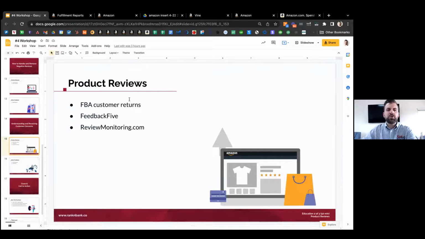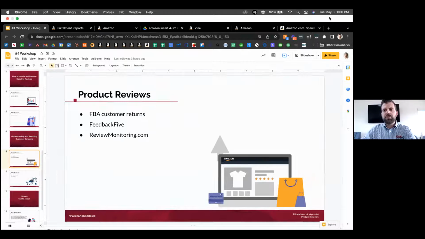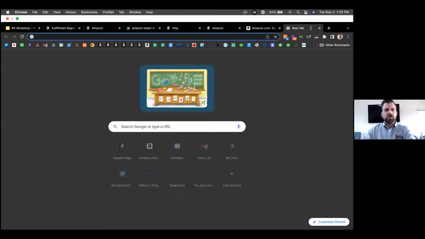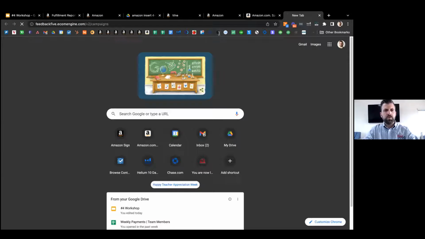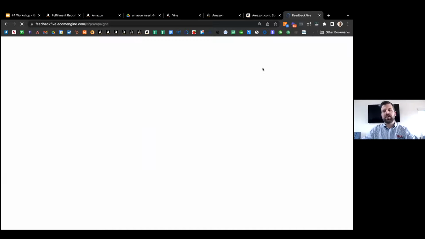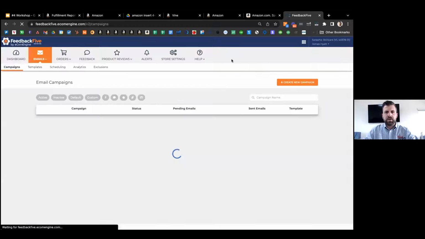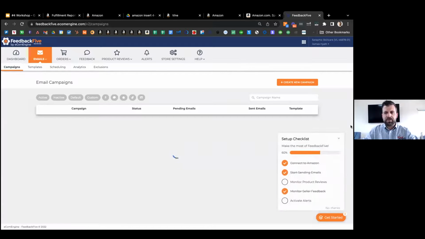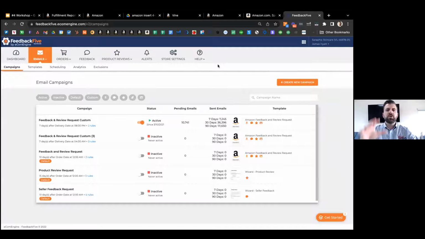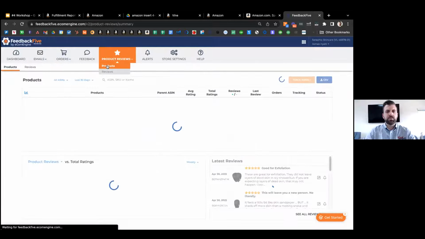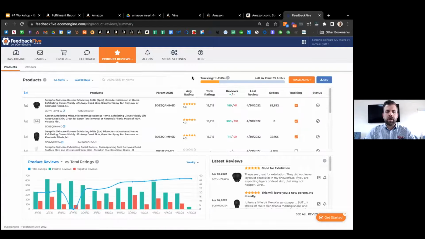The next two are going to be tools that you can use. And so I did want to show you this. The one that I like the most is called Feedback 5. And I have my client set up on this. This is a third-party tool that hooks up to your Amazon account, and then it sends out these messages, okay? And then it also tracks your product reviews and your product ratings.